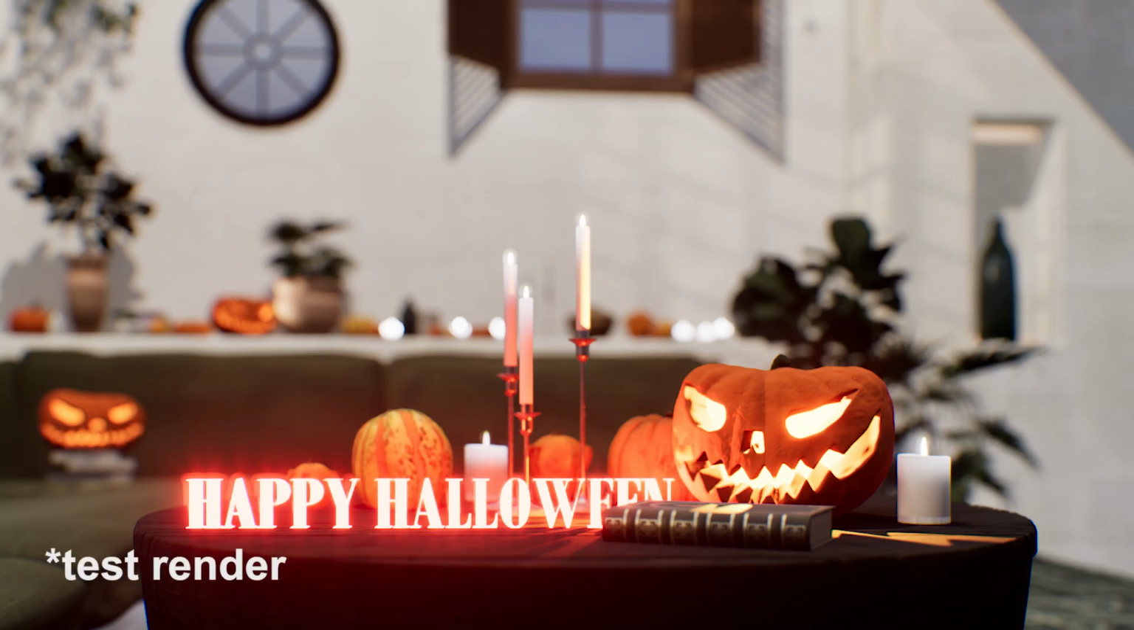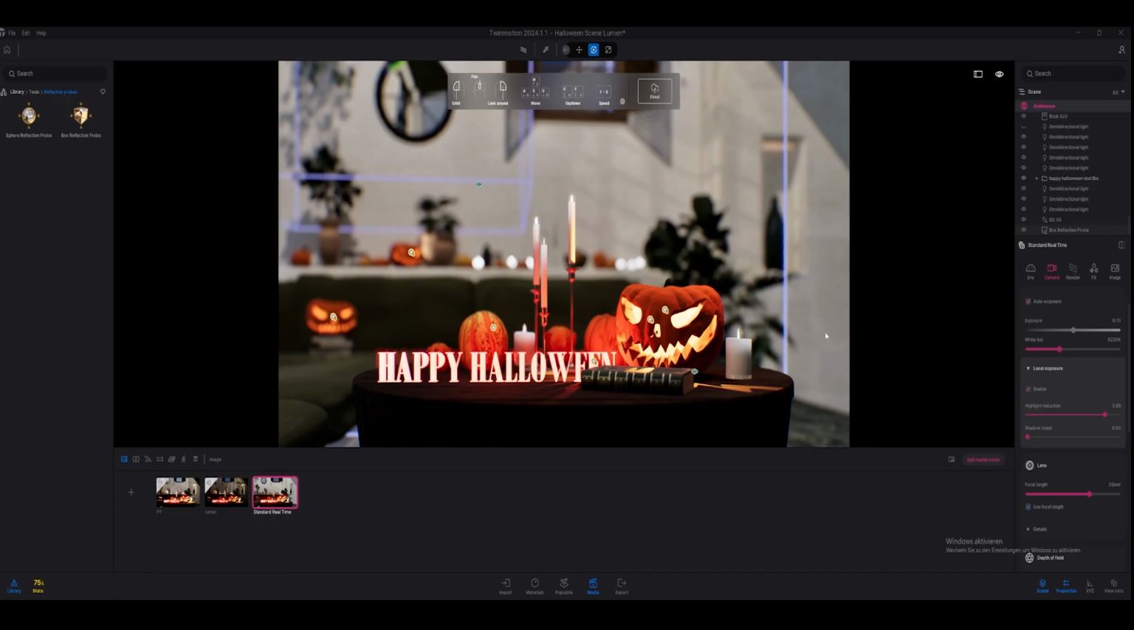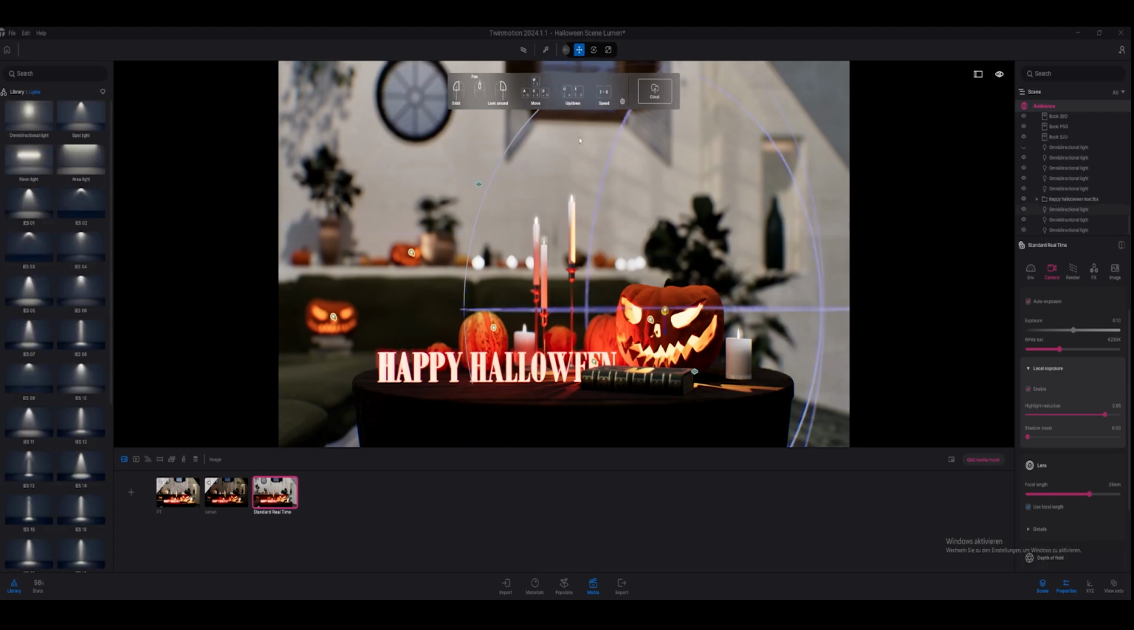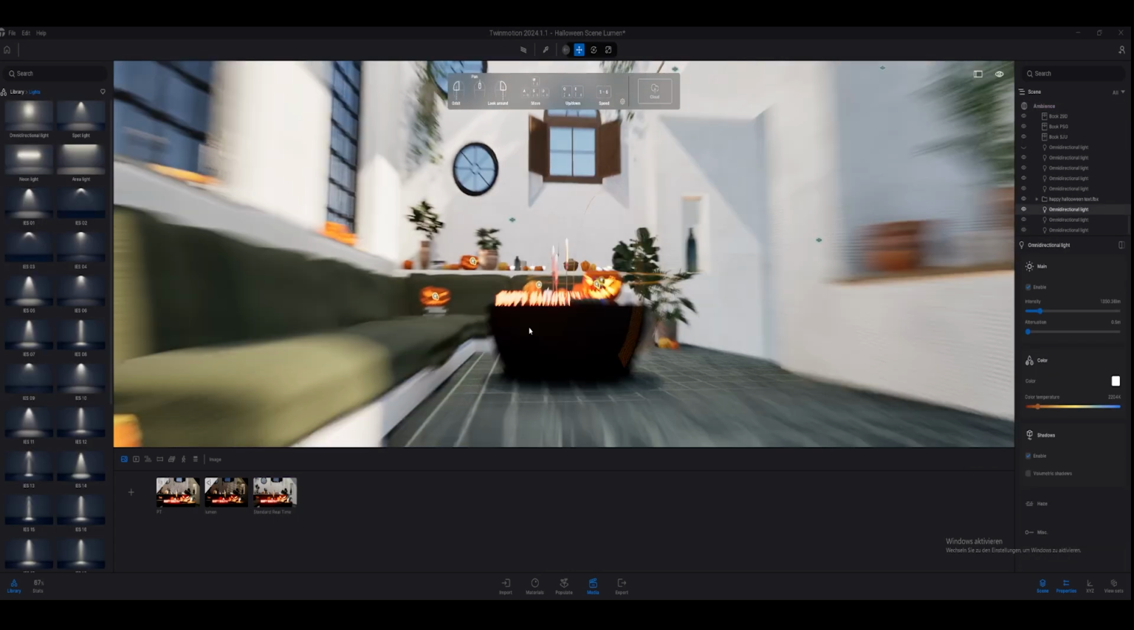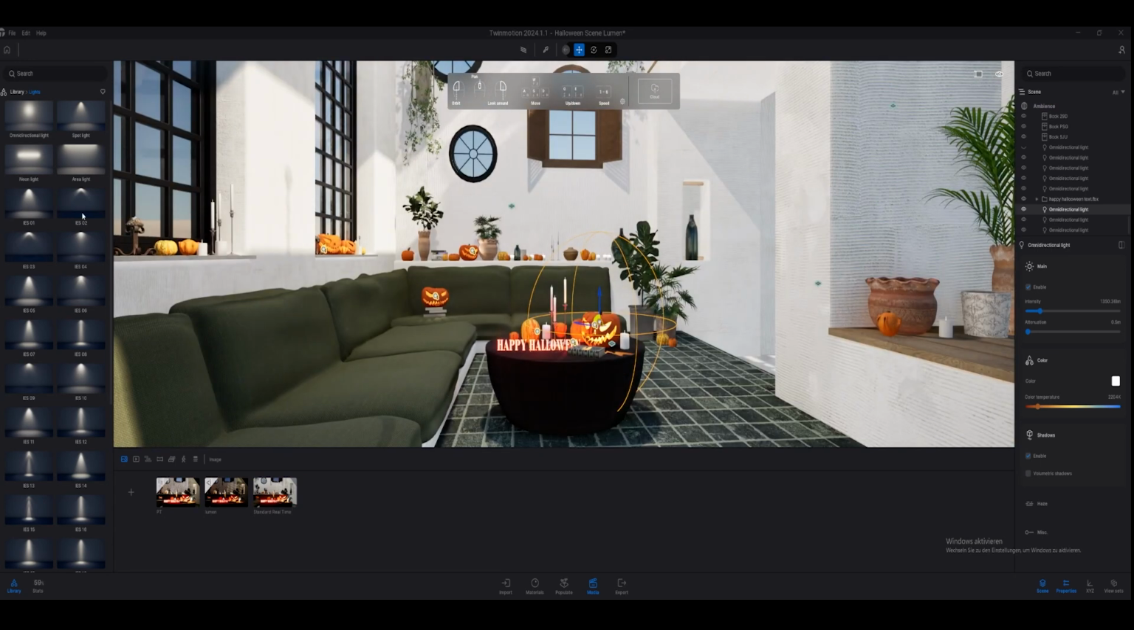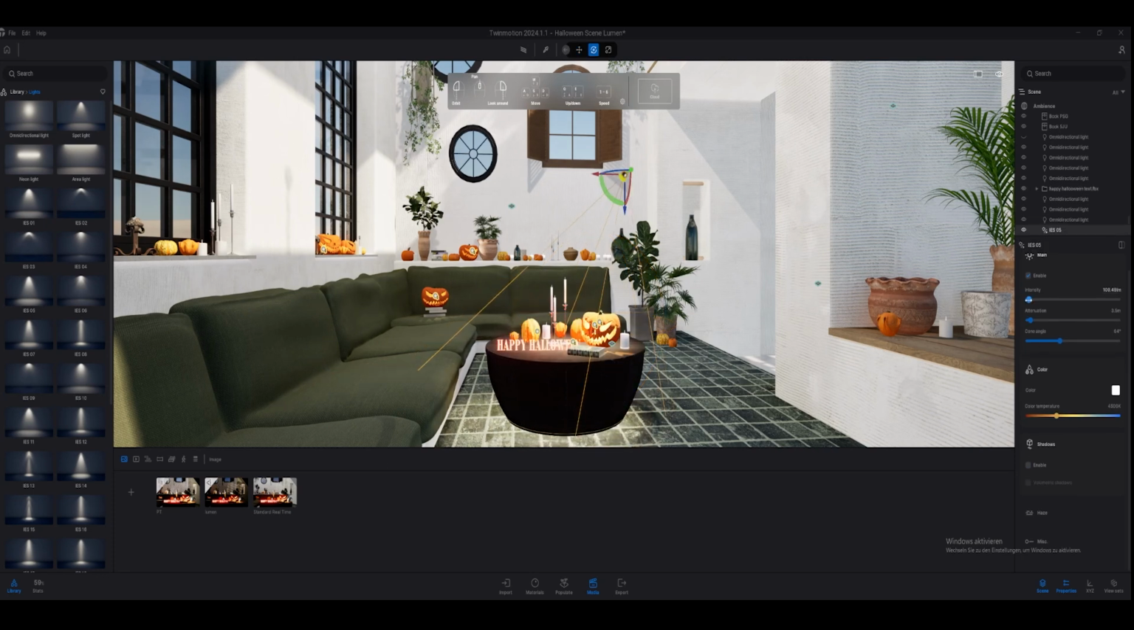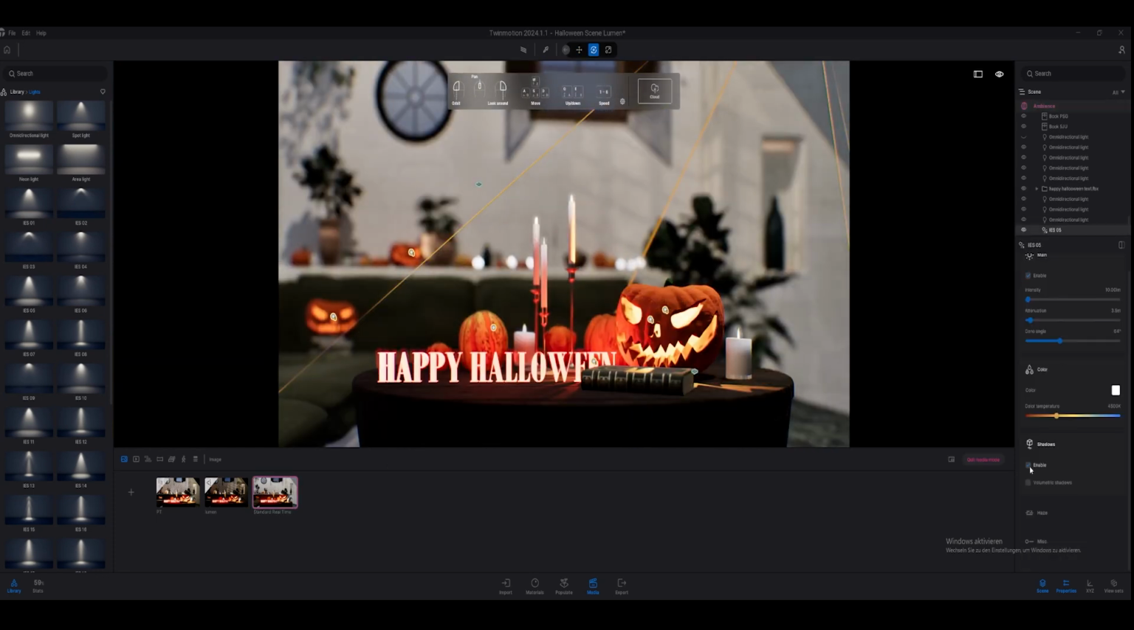Okay, so if I take a look now at my test render, you see that I definitely need to reduce my highlight reduction, and I also need to use a reflection probe in my scene. And furthermore, I also need to adapt a few light settings, and yeah, I'm just going to play around with the settings a bit more, and then I'm going to show you my final render.